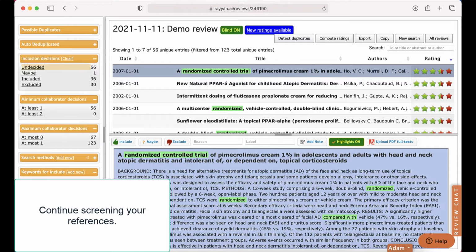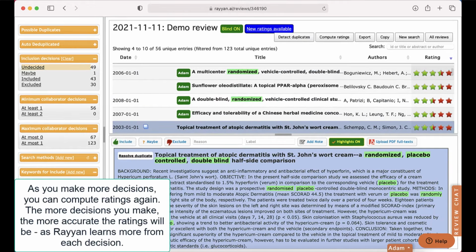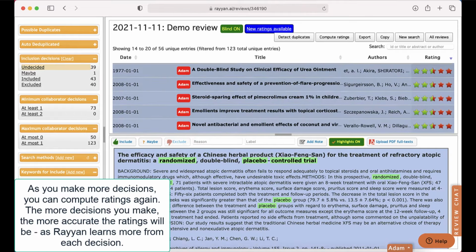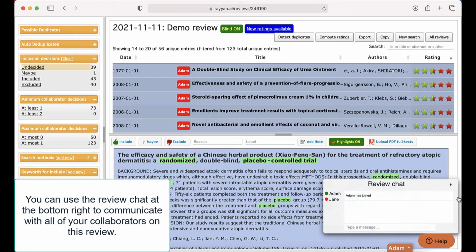Continue screening your references. As you make more decisions, you can compute ratings again. The more decisions you make, the more accurate the ratings will be, as Rayyan learns more from each decision. You can use the review chat at the bottom right to communicate with all of your collaborators on this review.